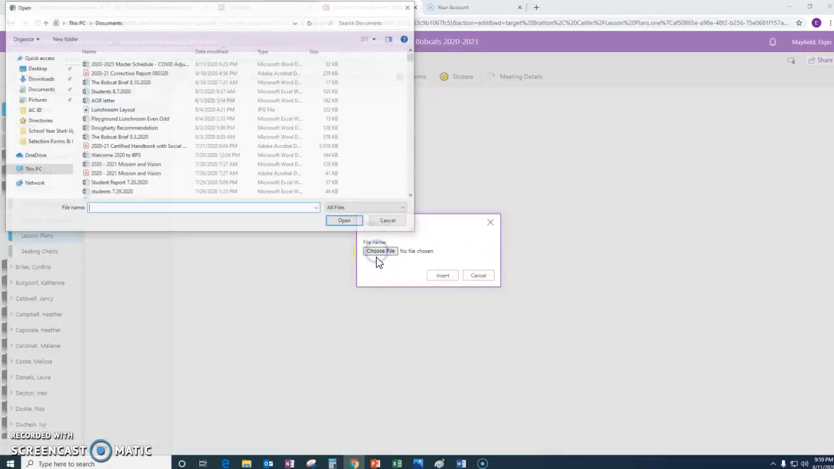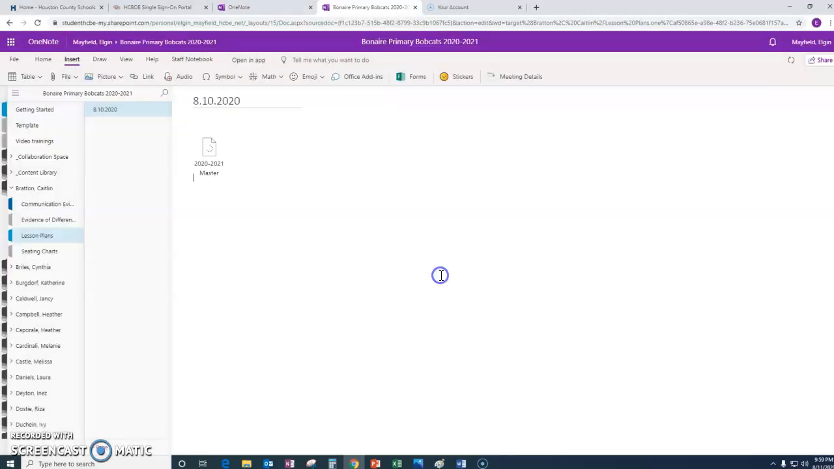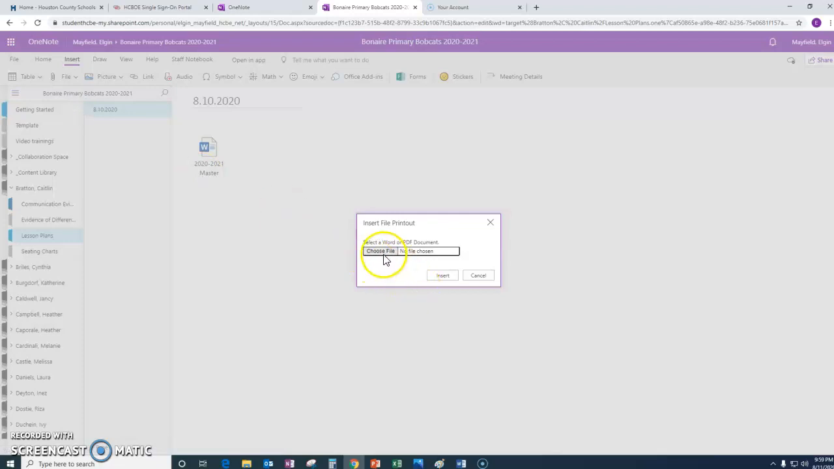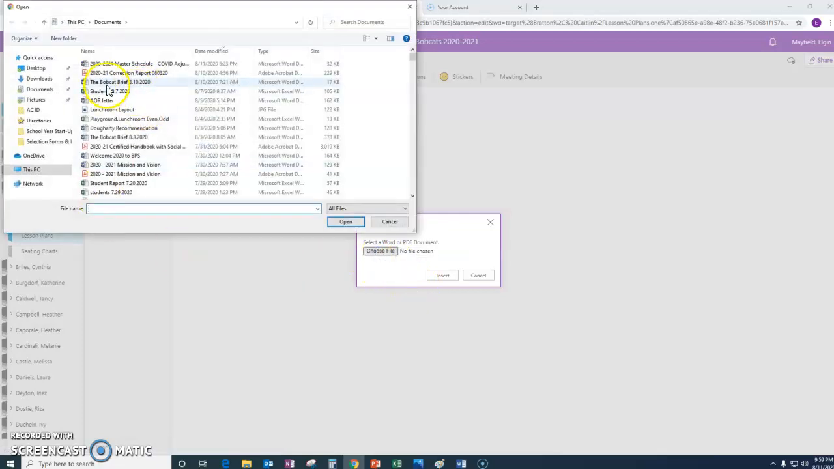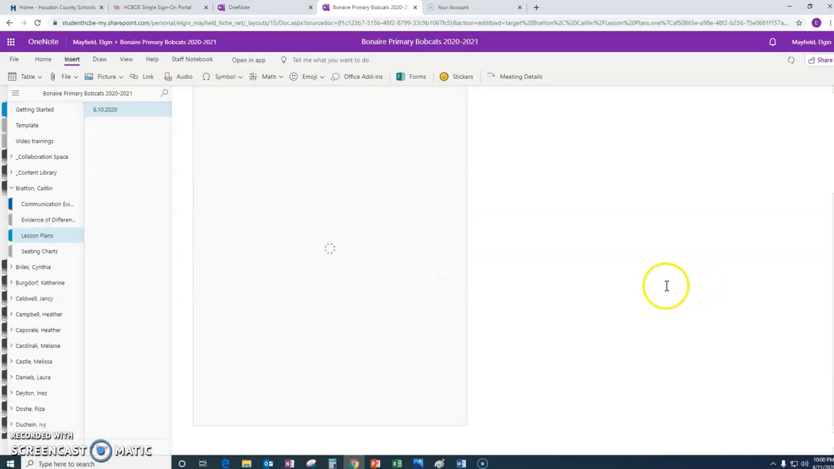I got to choose the file. I'm going to use this one right here. And I can click Open. I can click Insert. It's a few more clicks, but it works exactly the same. Let's say I was going to insert a file. But this one I want to insert a printout. I'm going to choose right here. Let's do the Mission and Vision. And I'm going to double click it. And I'm going to insert it.